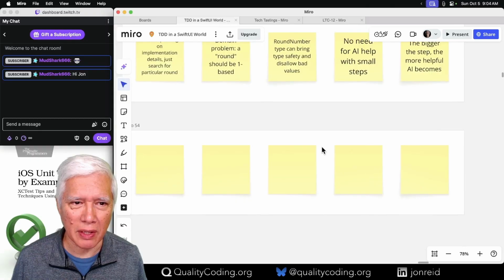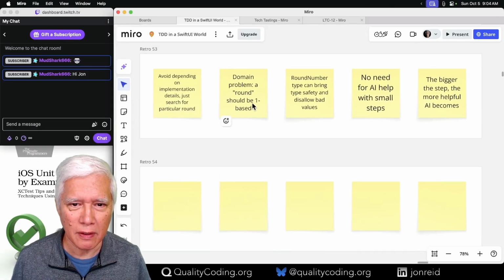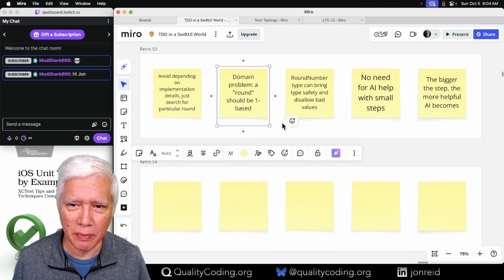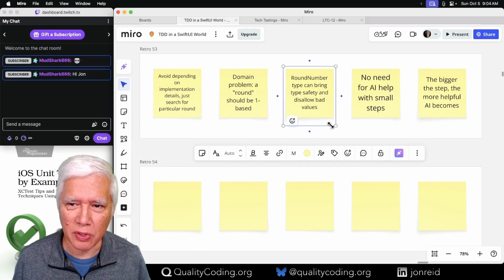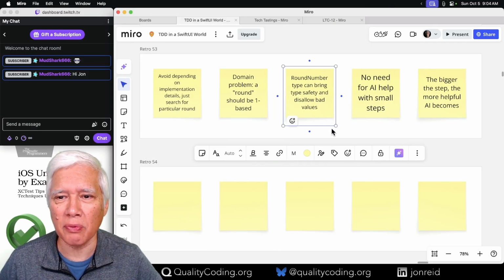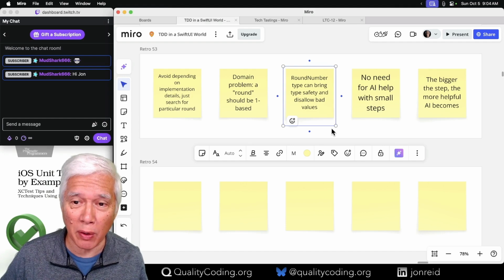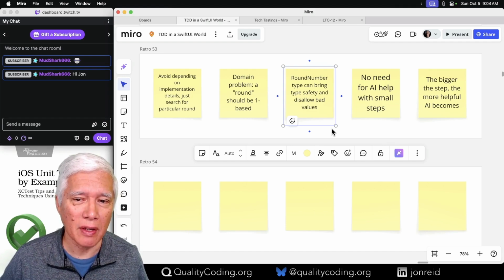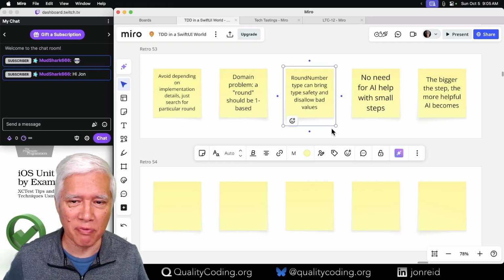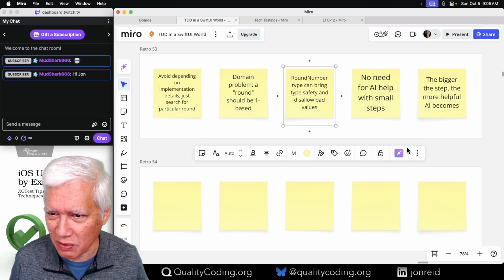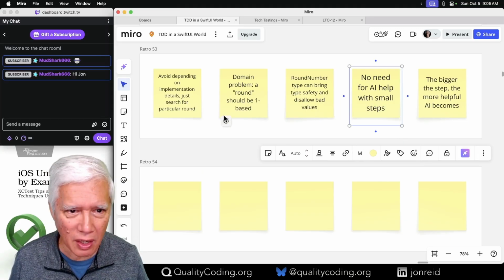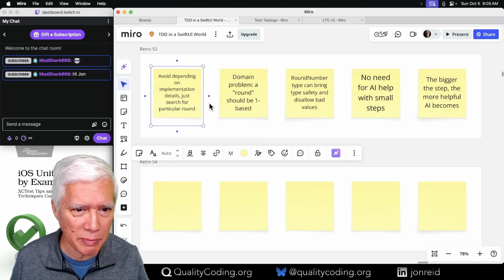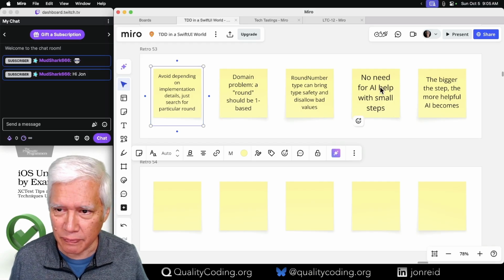Let's see what we did last time. So there's our domain problem. There is our solution. And that is that we can have a round number, or a round something, to replace the primitive type we are working with. We'll get into all this. No need to belabor it. Avoid depending on implementation details, just search for a particular round. That sort of led into this.